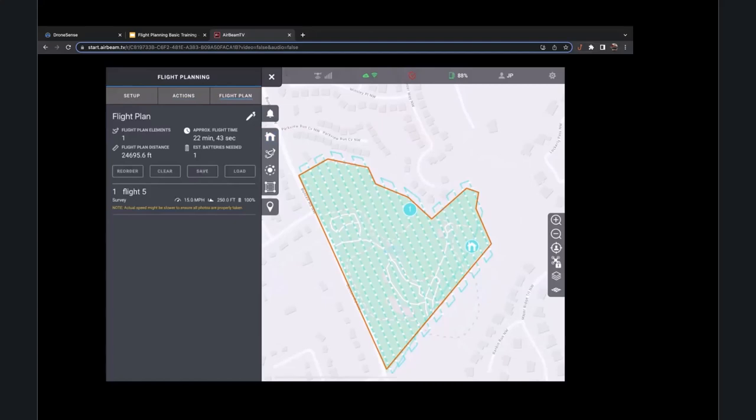Now, the reason I say that I'm being completely arbitrary with where I'm planting this home point is because once we are connected to an aircraft, power that aircraft on and load this flight plan in, the software is automatically going to adjust that home point to the aircraft's location. So again, you can be completely arbitrary with these home points. Do not stress on your home point when you're setting it.